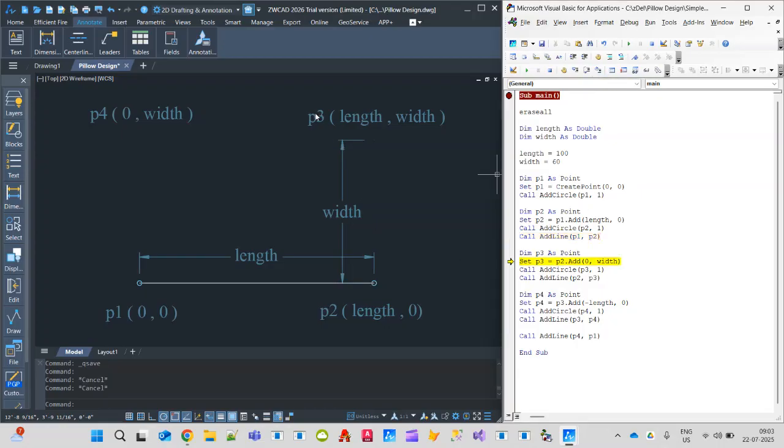Similarly, P3 is another point, and from P2 I can get P3 by adding 0 to the x coordinate, because there is no change in the x coordinate, and in the y coordinate I have to add the width. That way I will get the coordinate of P3. Now as soon as I get the point P3, I can add a circle if I want, and then just join from P2 to P3.